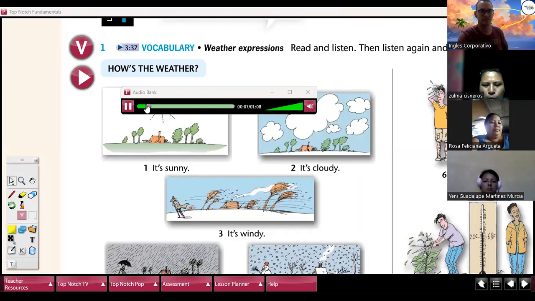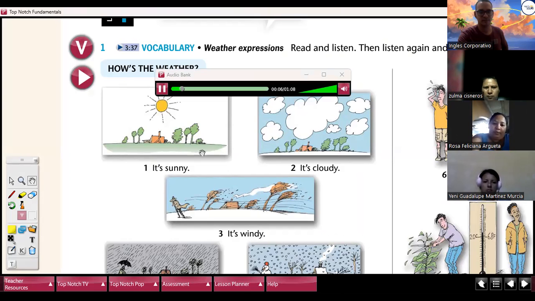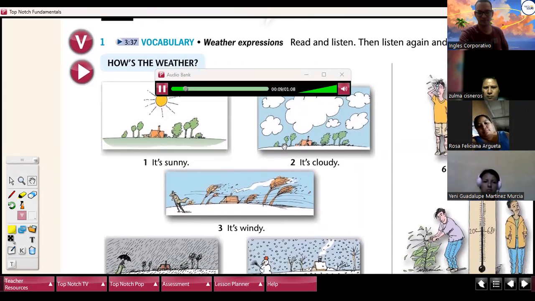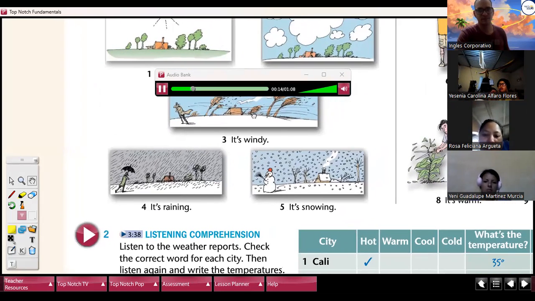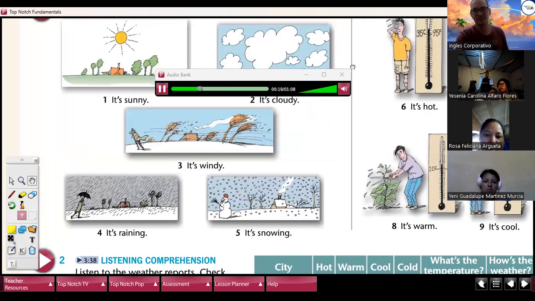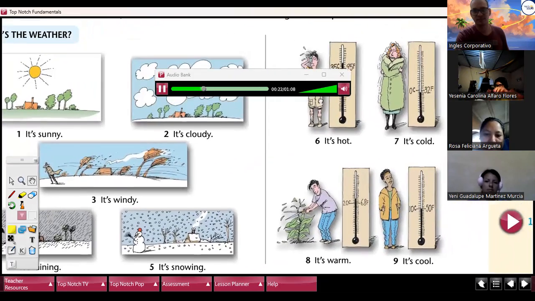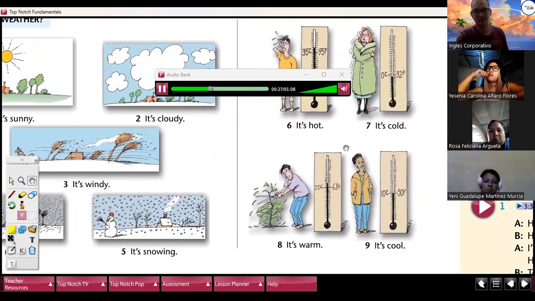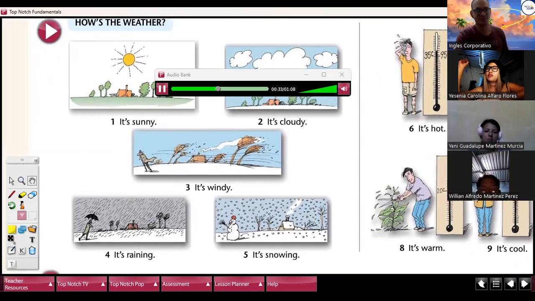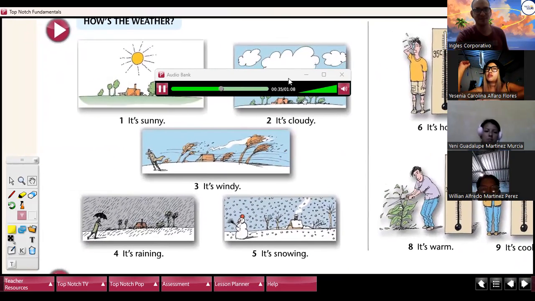Two. It's cloudy. Read and listen. One. It's sunny. Two. It's cloudy. Three. It's windy. Four. It's raining. Five. It's snowing. Six. It's hot. Seven. It's cold. Eight. It's warm. Nine. It's cool.